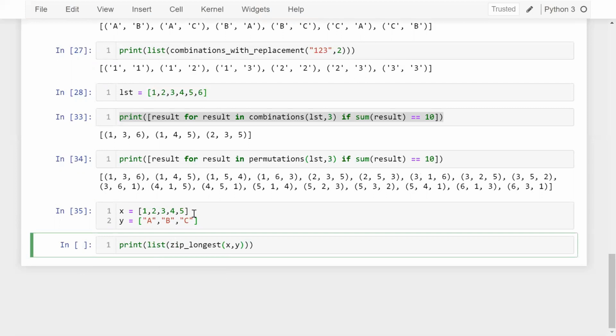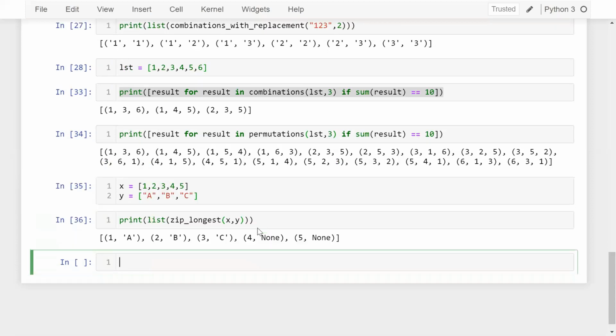So the longest iterable is 1, 2, 3, 4, 5, and it fills in the default value when the shortest argument is exhausted. The default value could be anything, but if you don't specify it, it becomes None. Or if you want to change it, you can. See, I'm getting 1 and A, then 2 and B, and 3 and C, but for 4 and 5, I'm getting None.